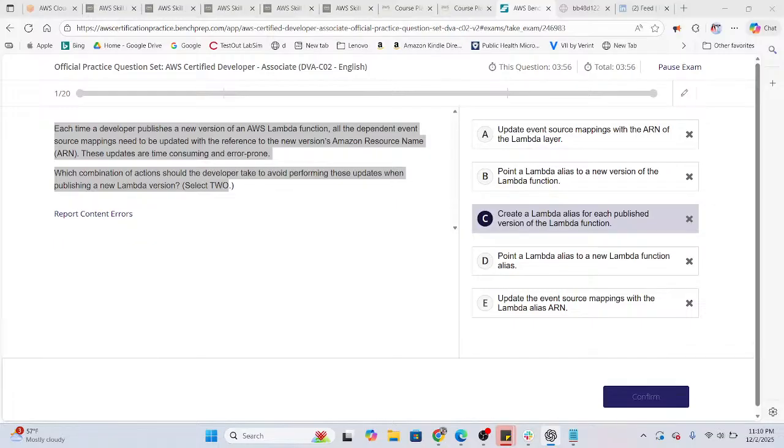Simple AWS analogy: Lambda version, your new phone number. Lambda alias, your public business number. Event source mapping, customers calling you. Without an alias, customers must learn your new number every time, which is bad. With an alias, customers always use the same number, you just update the forwarding code.